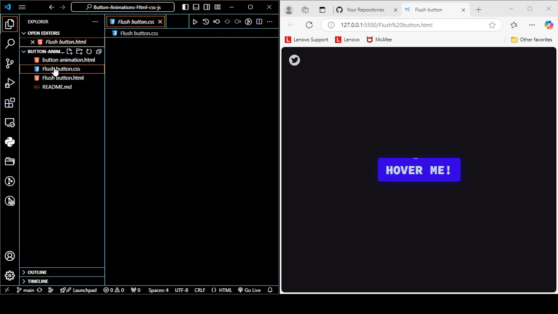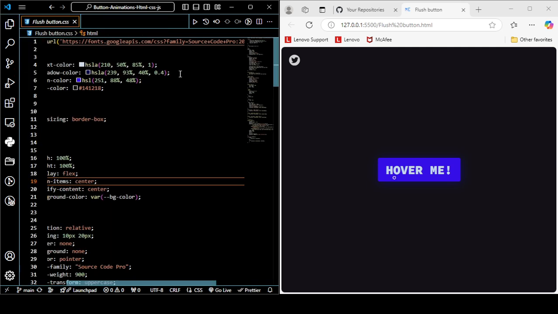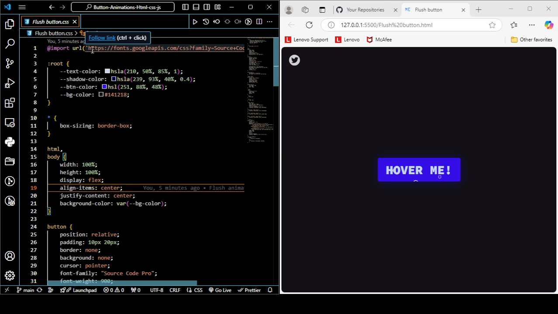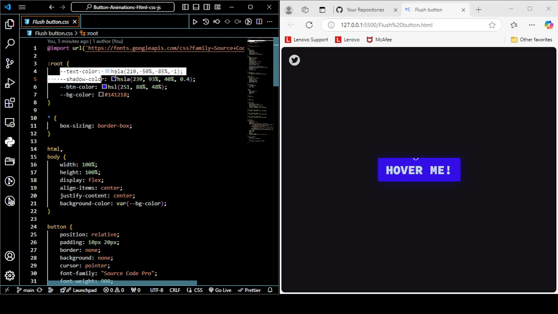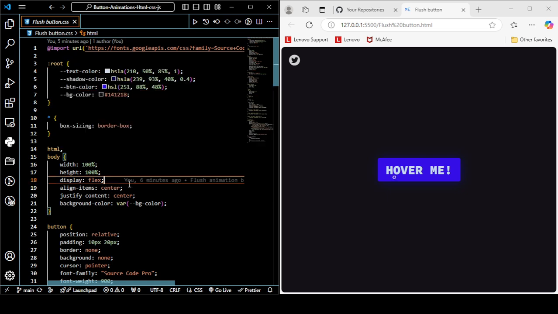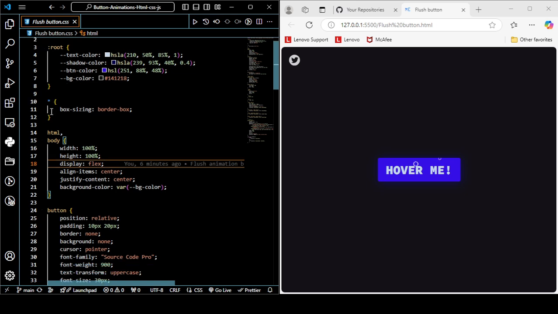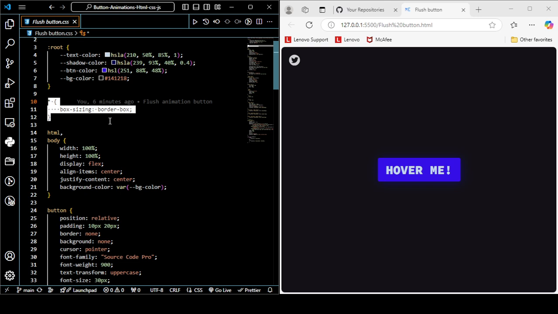So first of all, we have imported the font family Source Code Pro from Google. Then we have defined our main variables: text color as this, then the shadow color and the button color as bluish, and the background color. Then we have given the default CSS: box-sizing as border-box.